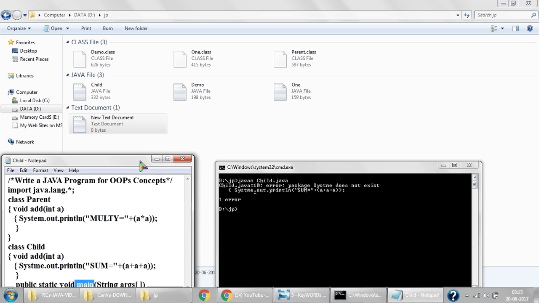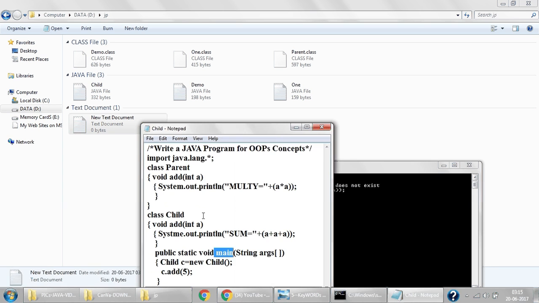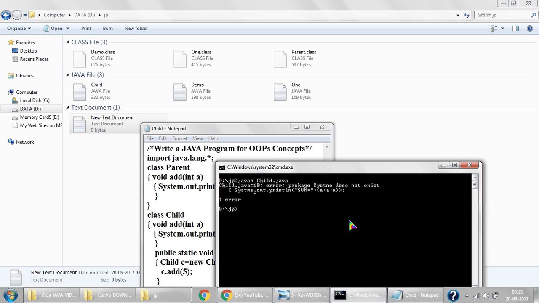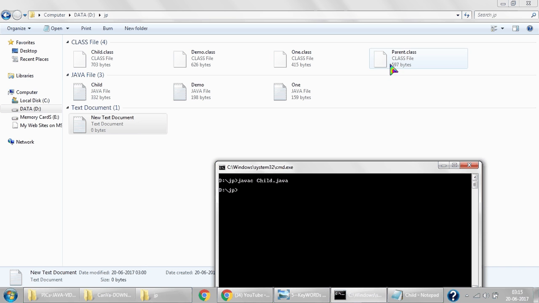Whenever you make changes, first thing is you have to save it. Then second thing is you have to compile it again. Once it is compiled, you will get two classes here, parent class and child class, because two classes are created. Well, we will see the output. Here there is scope for getting two outputs actually.